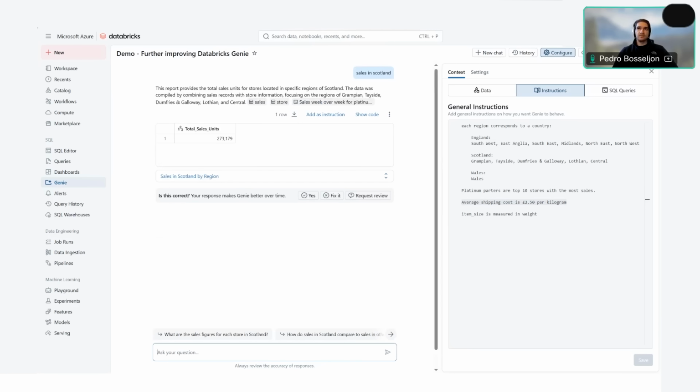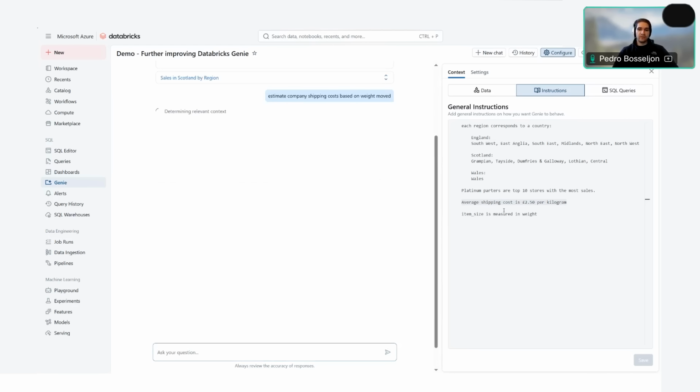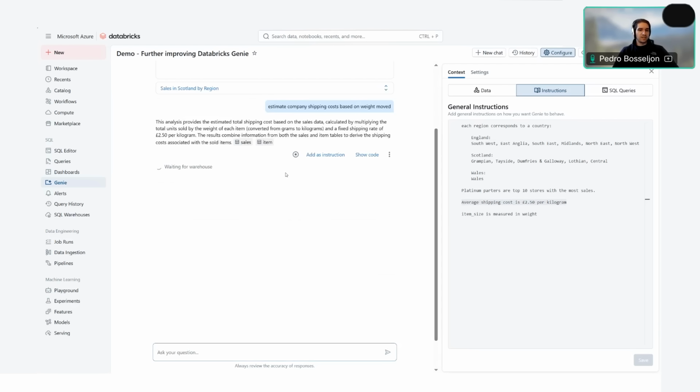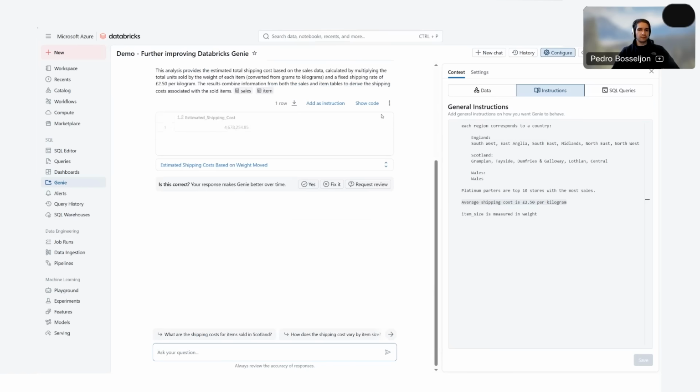If we ask again for an estimation on shipping costs based on weight, it now has the information that we do have weight level data, and also we have given it the estimation it needs to do this calculation. And now it'll use our sales and item tables to make this calculation. So this will be our estimated shipping cost based on the context we gave Genie.